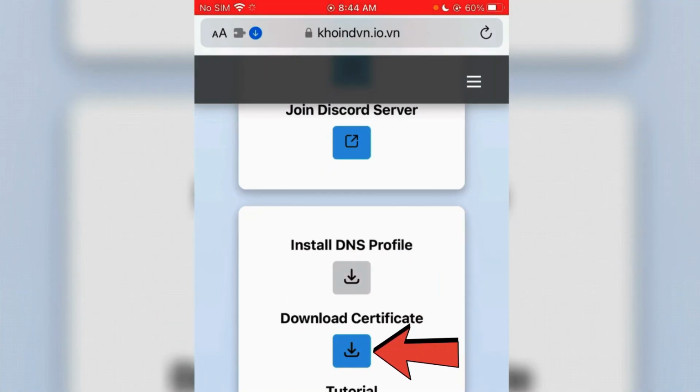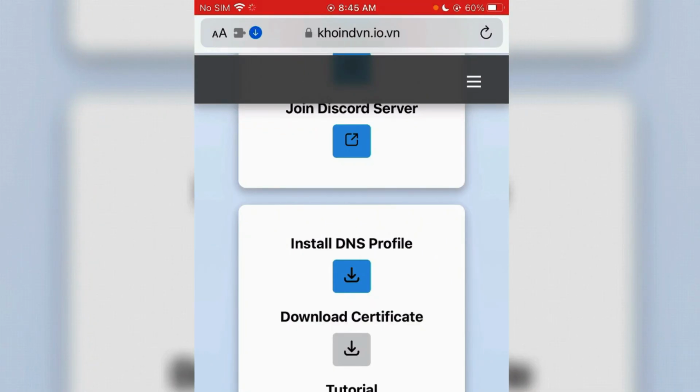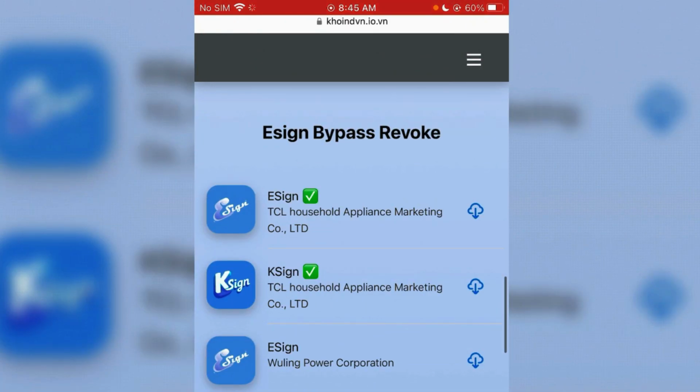Now as the second step, tap on download certificate. Download. Now we're gonna come back to certificates later. Scroll down on this website further and come to this section here, eSign bypass revoke.